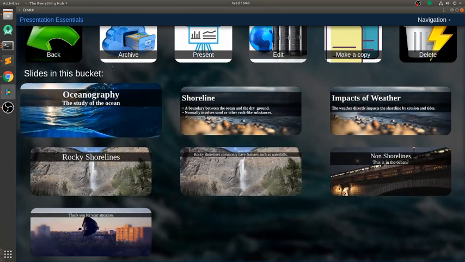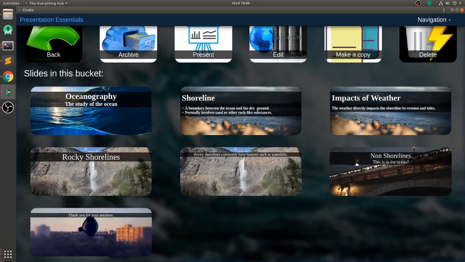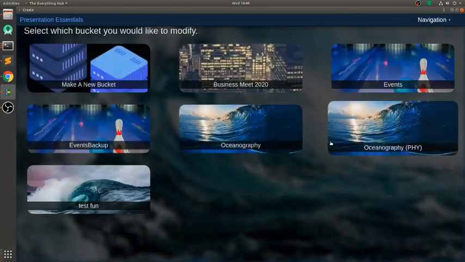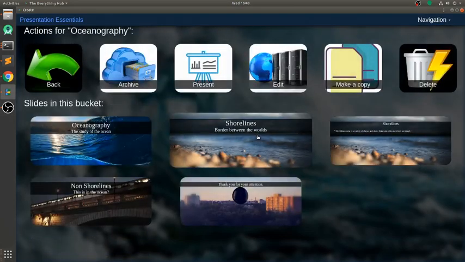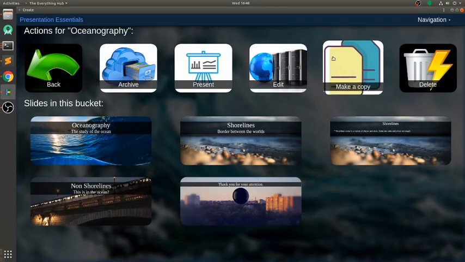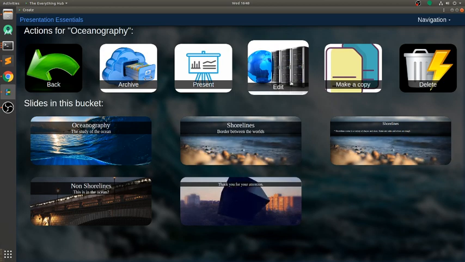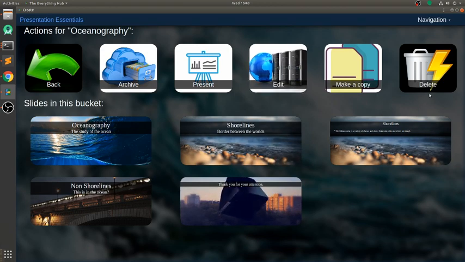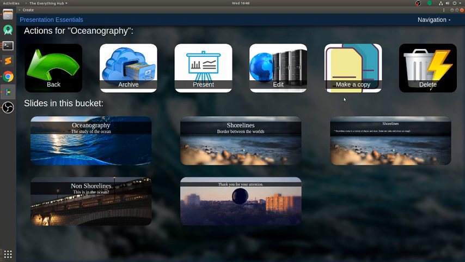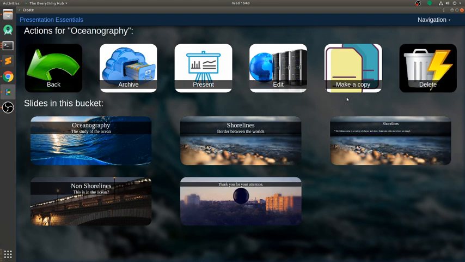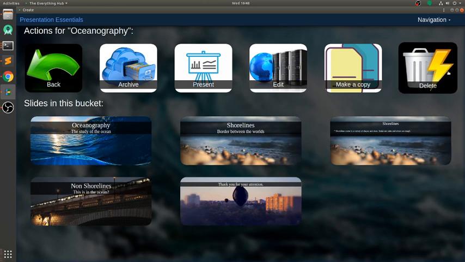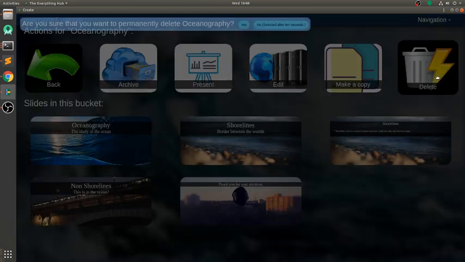Impacts over there. This waterfall. Thank you for your attention. We're going to delete the original because I don't need it anymore. There are two things we can do. We can archive it, or we can permanently delete it. Permanently deleting it will not be an undoable action. So what we're going to do is click delete here.